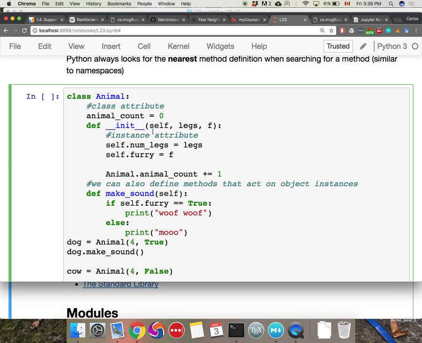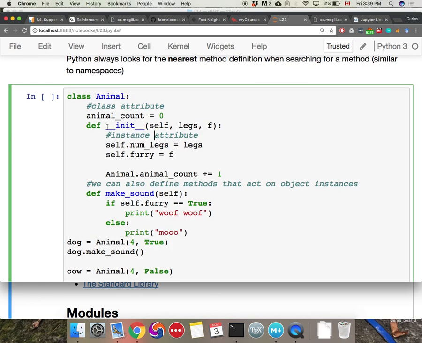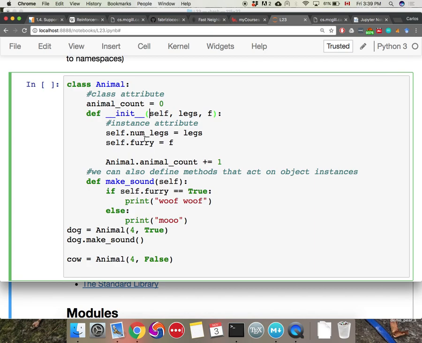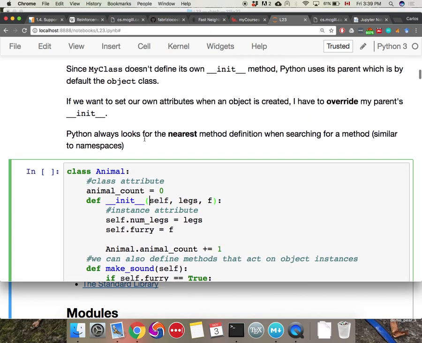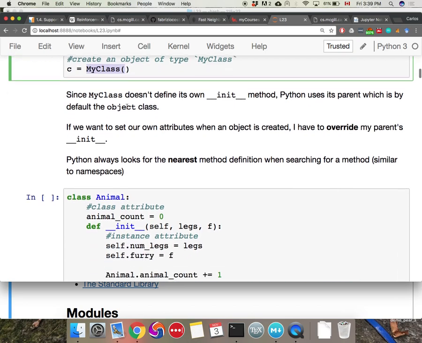initialization function. We said that the __new__ function creates an object, and then after that object's created, it gets passed to this init function, and all it does is get called every time an object is created. So here we're creating an object. What's happening is the new function gets called, and then the init function gets called.